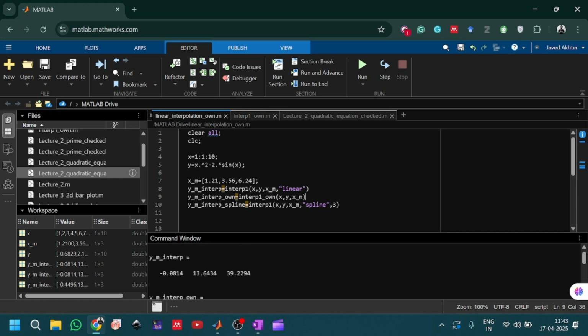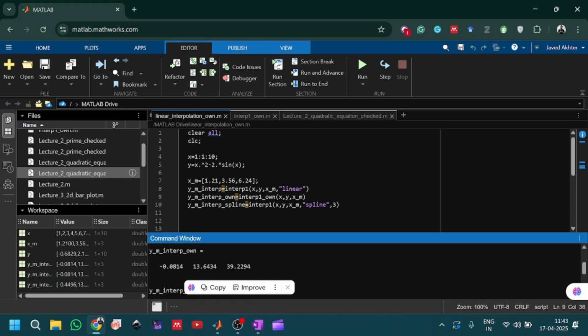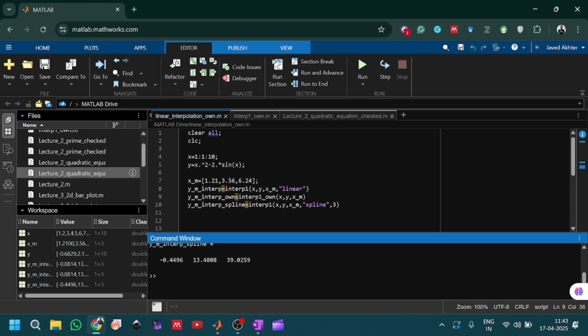Okay, so we can see that this is the interpolated value using the MATLAB inbuilt linear function, and this is the interpolated value from our own created linear interpolation function. But now if you look at the spline, we can see that there is a large difference in the values. So this is 0.08, this is 0.44, this is 13.48, 13.64, this is 39.22 and 39.02.